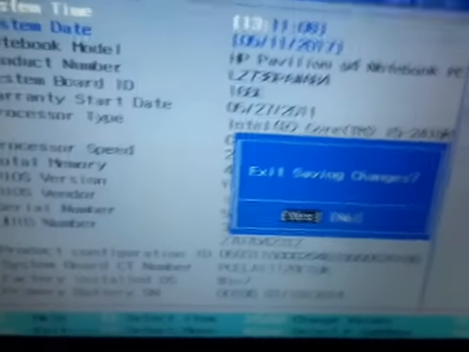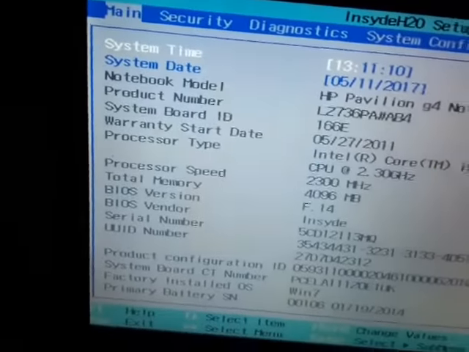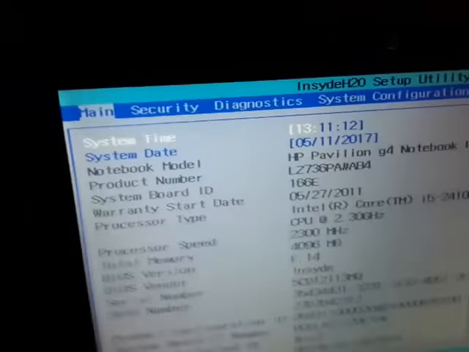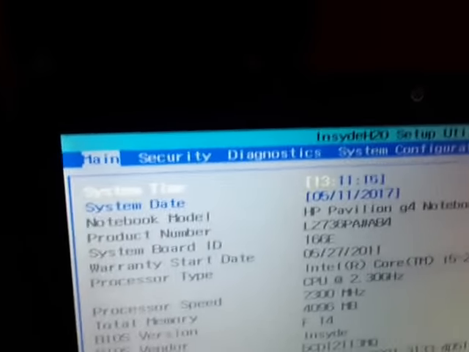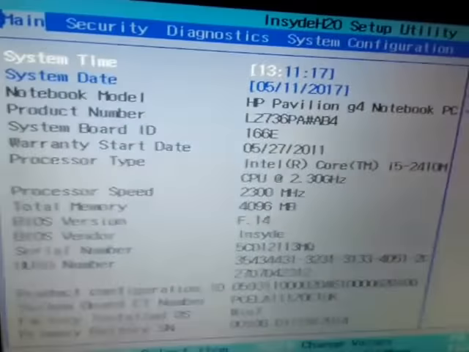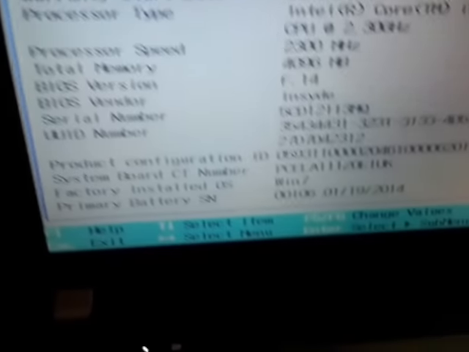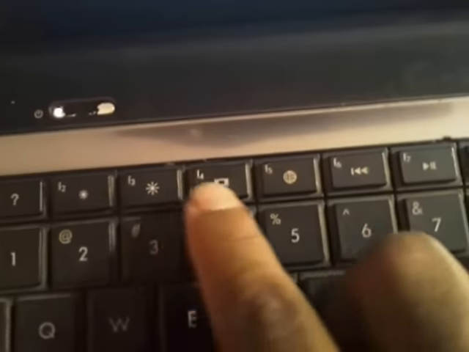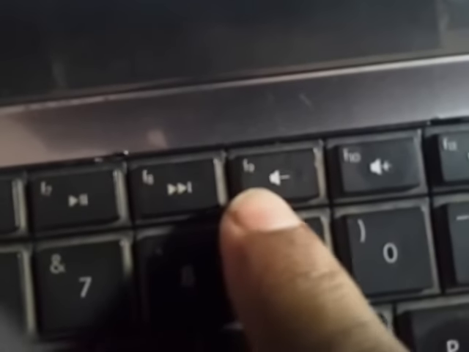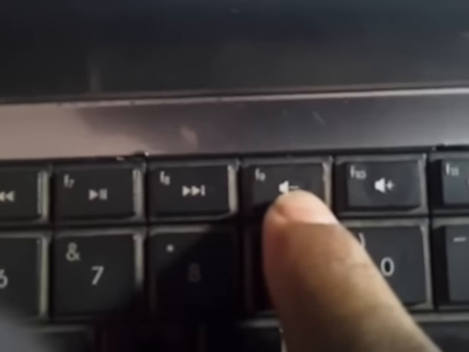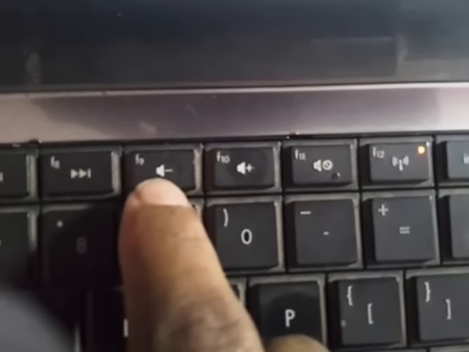Okay, it will open my BIOS setting now. Press the escape key. So you can see here, this is my BIOS settings. In my BIOS settings, I need to press the F9 key on my keyboard. This is my F9 key, and I need to press this F9 key now.